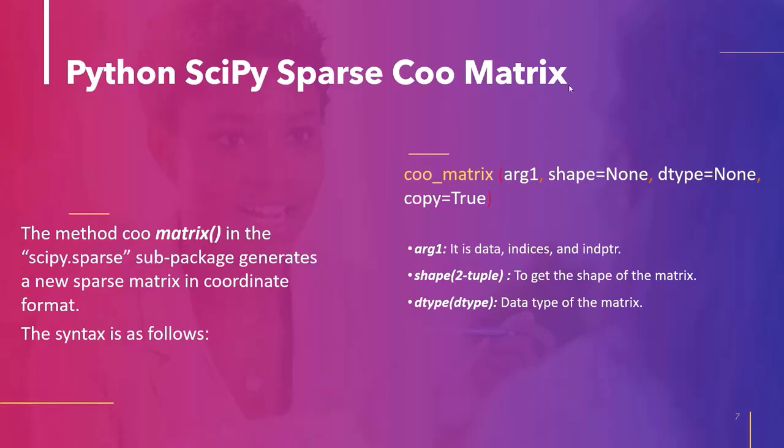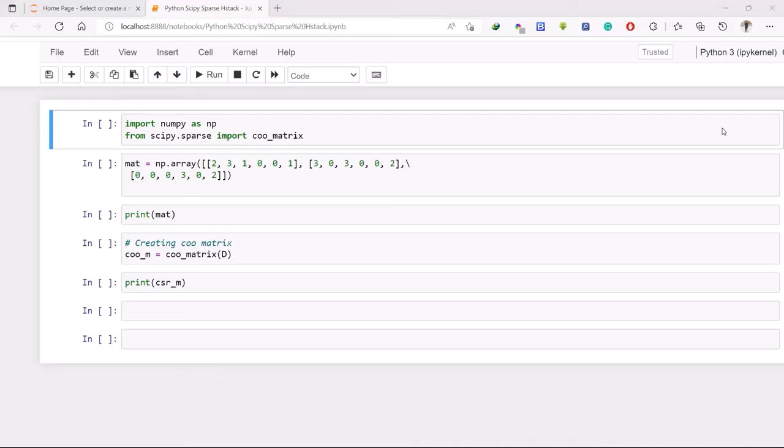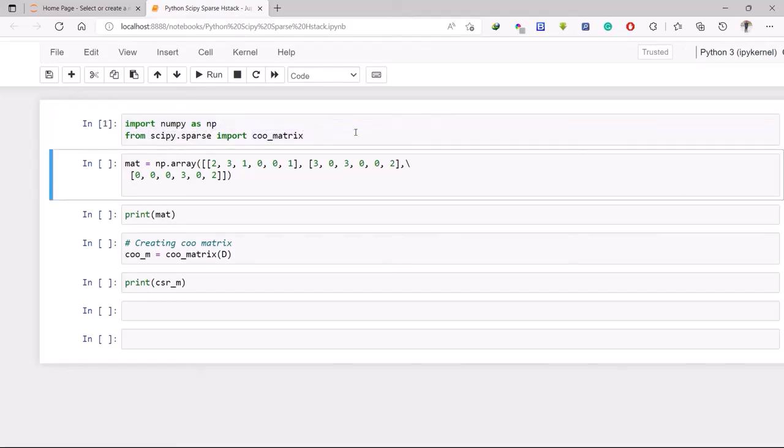Let's create a coordinate matrix. Now import the necessary libraries and method. Here we are importing the library NumPy and the method coo_matrix from the subpackage scipy.sparse. Execute the code. Now we are going to create an array and we will pass this array to the method coo_matrix. Execute the code. Now view the created array.